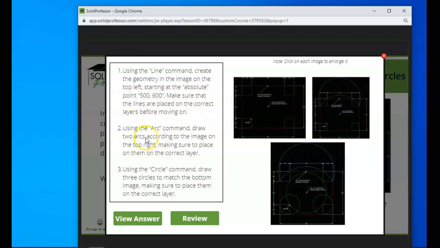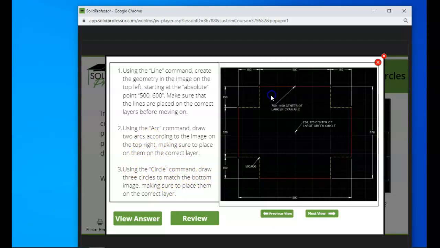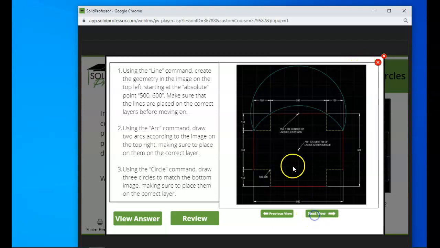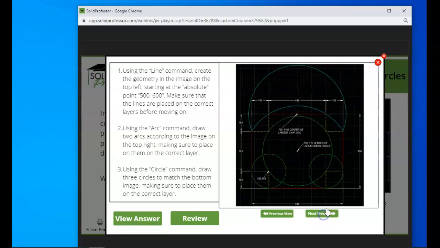Using the arc command, draw 2 arcs on the image on the top right, making sure to place them on the correct layer. Using the circle command, I'll draw the circles as in the image below. So this is our lines right here, and our next is our arcs right here and here, then our circles, and that's fairly easy. Let's go ahead and get started.